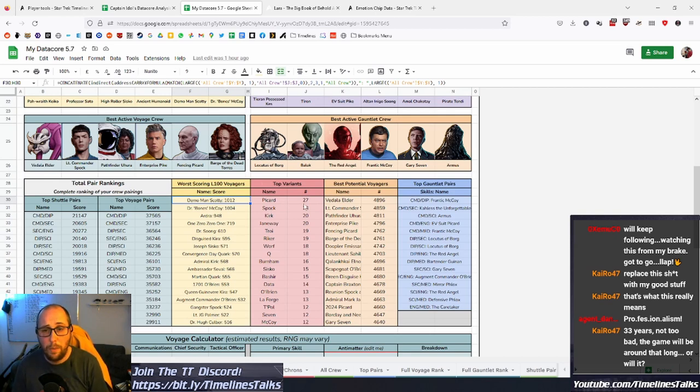Again, another curiosity, who are the most variants you've got? I've got 27 Bacans and 23 Spocks. Fascinating. 12 Sevens. Cool. Best potential voyagers. I need to remake that. That's not accurate. Top gauntlet pairs. You can see Command Dip is Frantic McCoy. Command Psy Armus. It just shows you who's your best in your pairs in gauntlet.